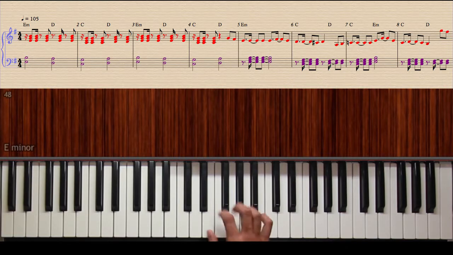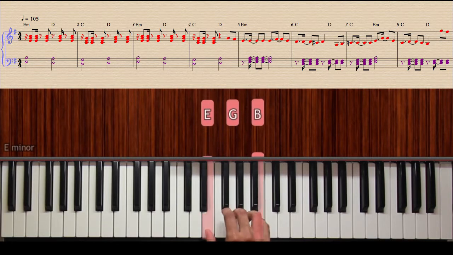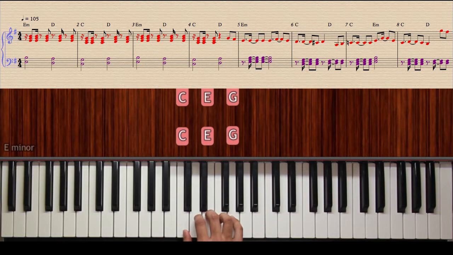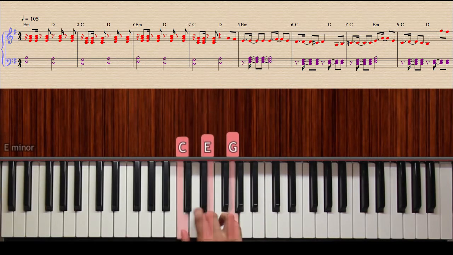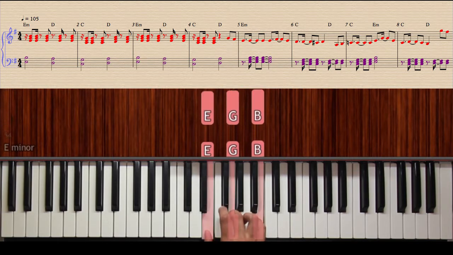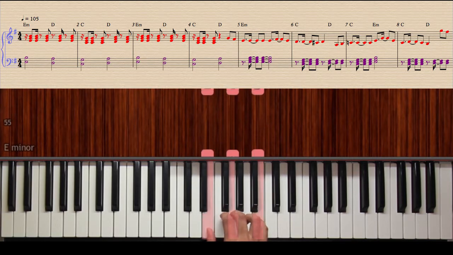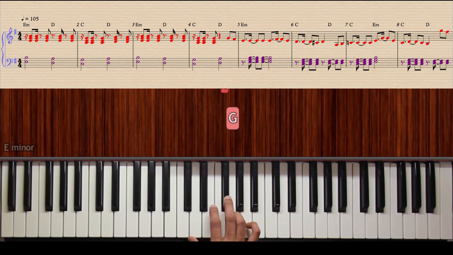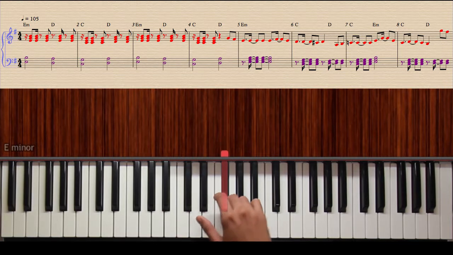5, 6, 7, and 1 E and a, 2 E and a, 3 E and a, 4 E and a, repeating through the four bars, ending with 3 E and a, 4 and.